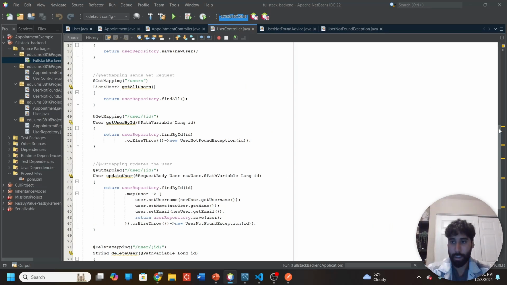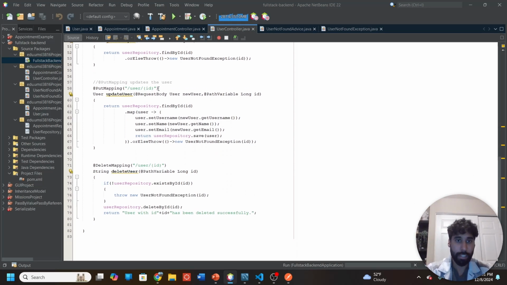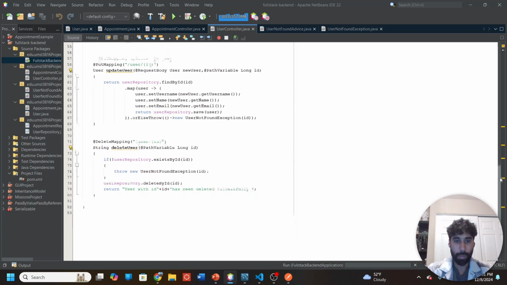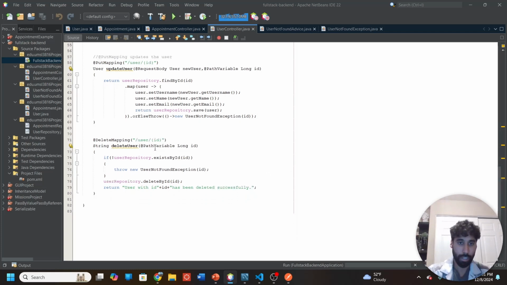Put mapping. This is the exact same thing, except in the edit option. Whenever you hit the edit button, it's going to allow you to edit a specific user at the location of it's looked up from the primary key, which is their ID number. Delete mapping, same exact thing. You're deleting a specific user, not all of the users. It's essentially the same thing in the appointment controller.